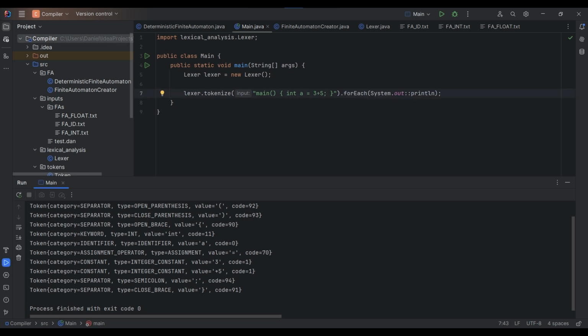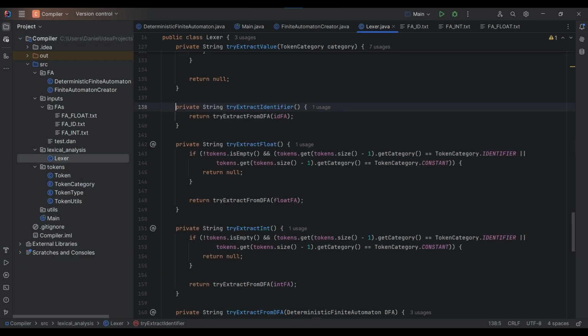There is a problem for now. As you can see, when there is the expression 3 plus 5, it detects plus 5 as an integer constant and not as an operator. So to fix that, we have to check when extracting numeric constants that before them isn't another integer or constant, because that probably means there should be an operator between them.